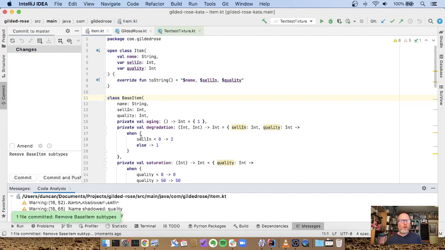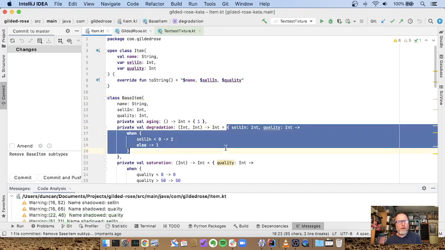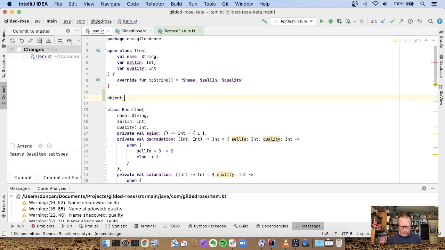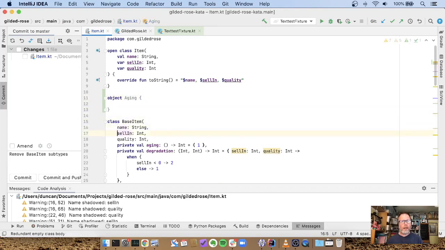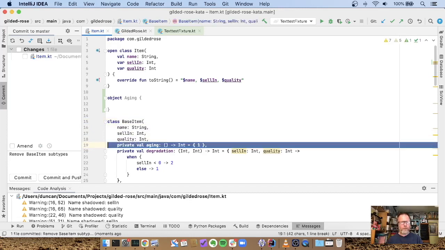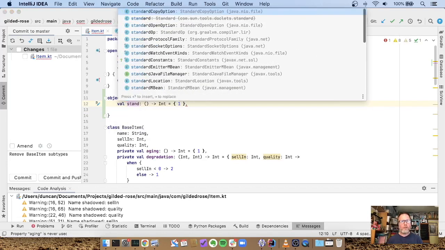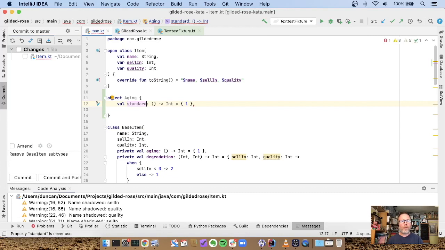Okay, whilst we're not worrying about that though, this is a bit ugly, it's a bit cryptic. What we can do is we can create a namespace here. We're going to call it aging. And in our aging namespace we will define what normal aging looks like. A normal aging, so we say aging standard maybe. So standard aging looks like that, and if that's the case, then in base item this is standard aging.